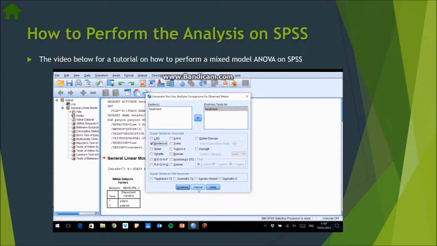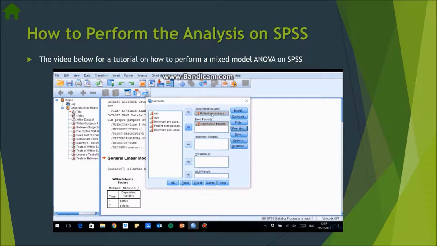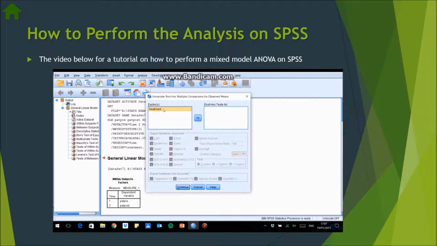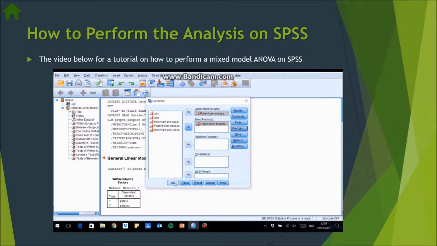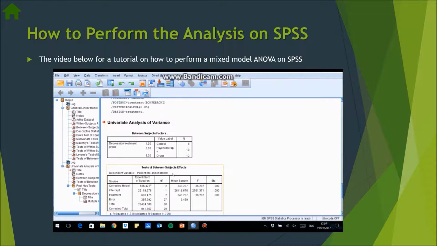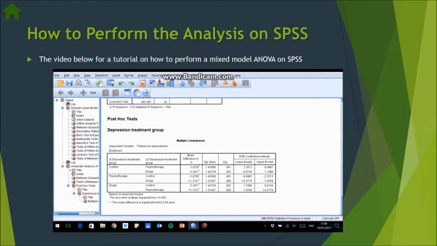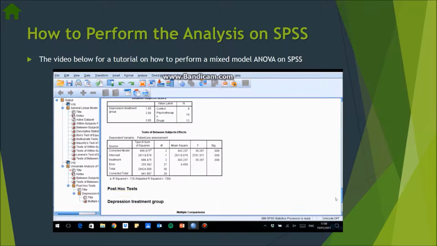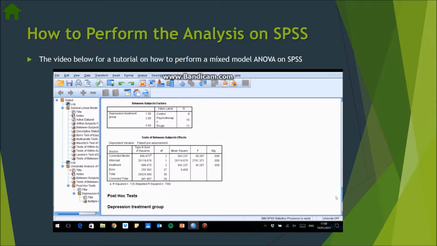So I don't know if you saw what I did there, I'll do it again. After you put patient pre in dependent variable and depression treatment in the fixed factor, you then click on post hoc here, and you click on treatment, you move that over to the post hoc test for treatment box, and then you select a Bonferroni, continue, and okay, that's all you need for a one-way ANOVA for the patient pre-assessment. And then you've got that output there, those three boxes, and I'll run through those with you.